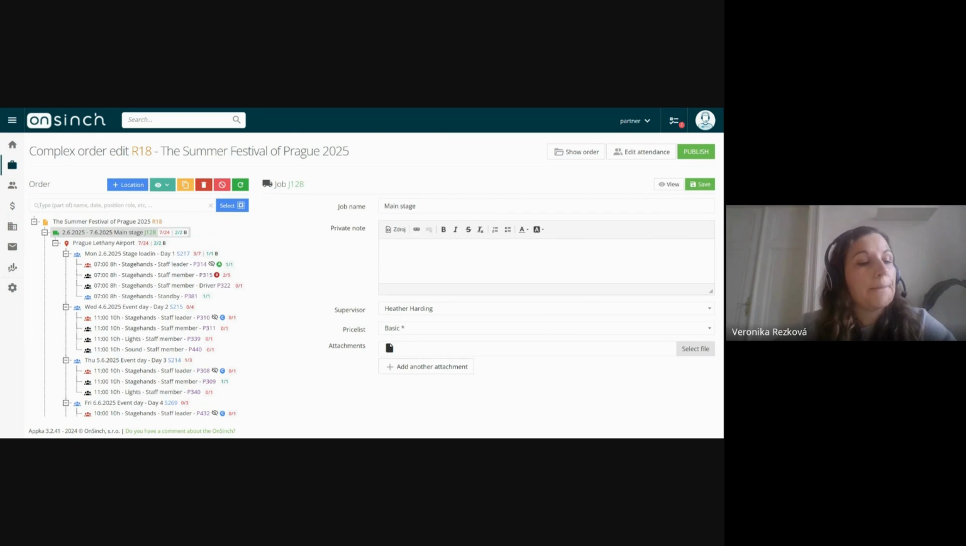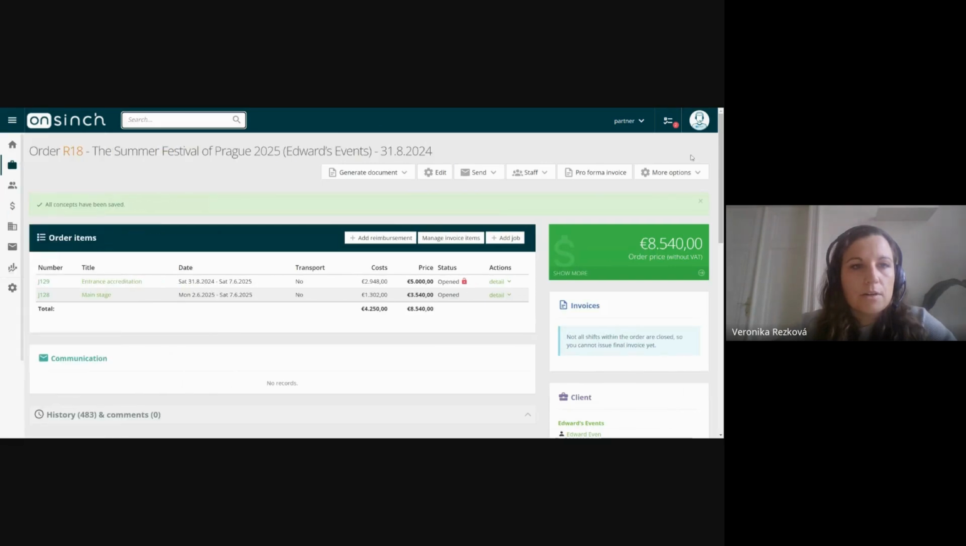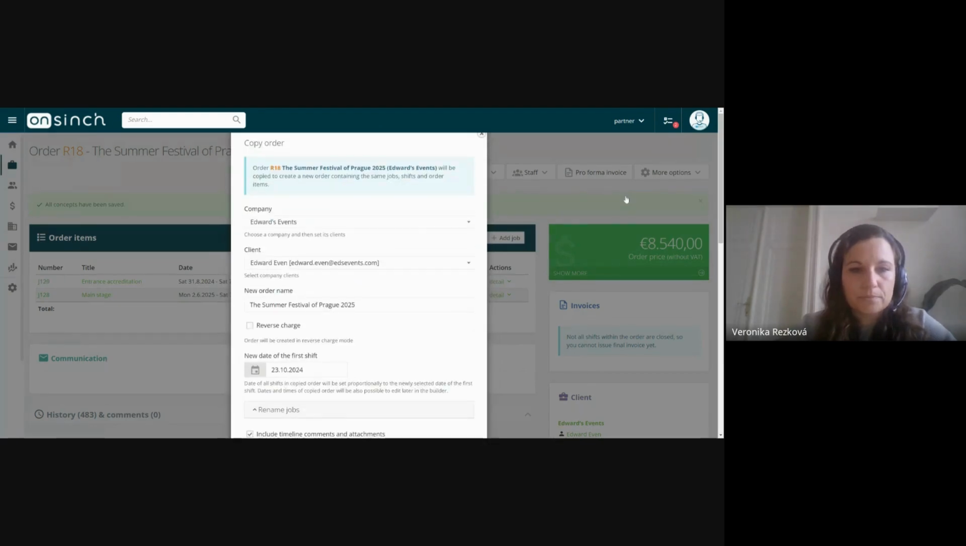And you can also copy the whole orders. For this, we will leave the builder for now because it's not available here. Yeah, so let's go to the order page. And each order can be copied. This option is available on the right side here under the button More Options, where you can click on Copy Order. And all you need to do is set the new shift start date. So you set the initial date, and everything else will be copied accordingly. So you will have the whole structure. This is very handy for festivals that are repeating, or any event that is more or less the same. So you don't need to really build it from scratch.